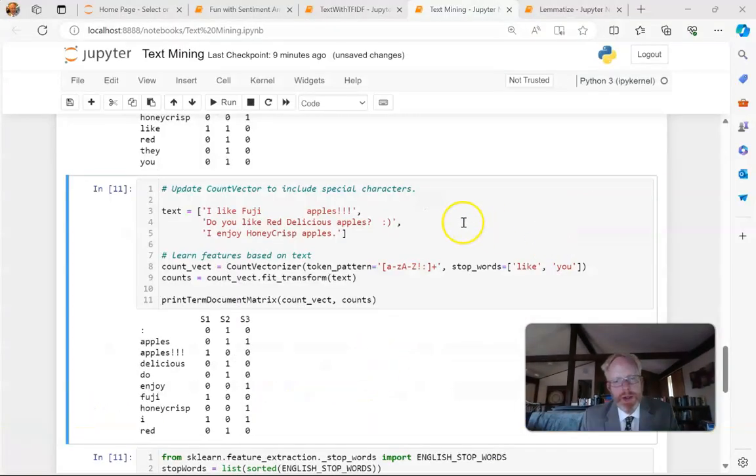Let's look at another demo here, very similar to our previous demo. But here I've added some more punctuation. I've added exclamation, and I've also added a smiley. Now take a look down in our count vectorizer constructor. I'm saying go ahead and include our normal alphanumeric characters. But here I'm also saying include exclamation and colon, where by default the count vectorizer doesn't include punctuation.